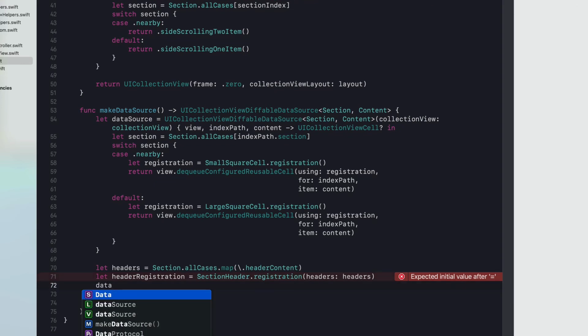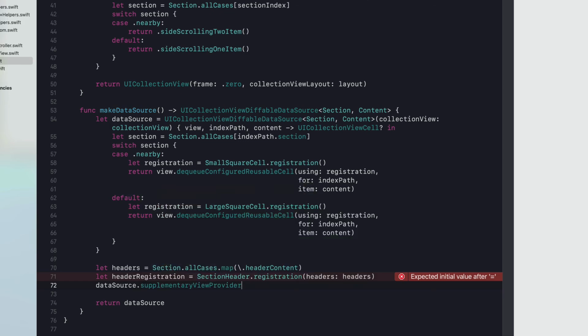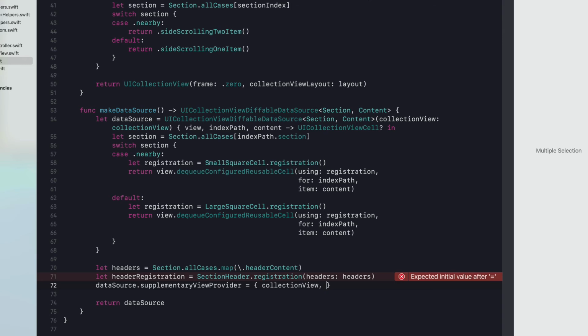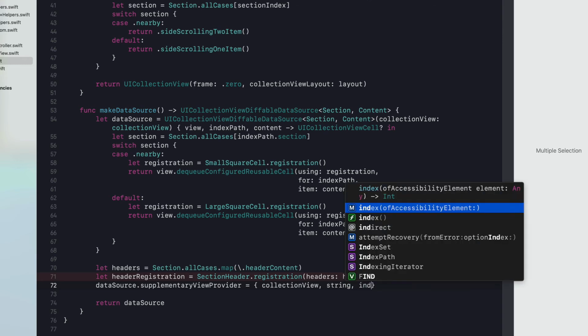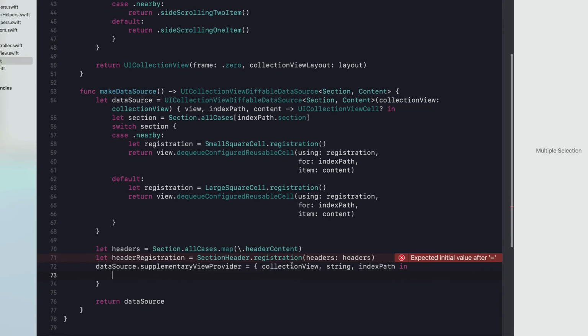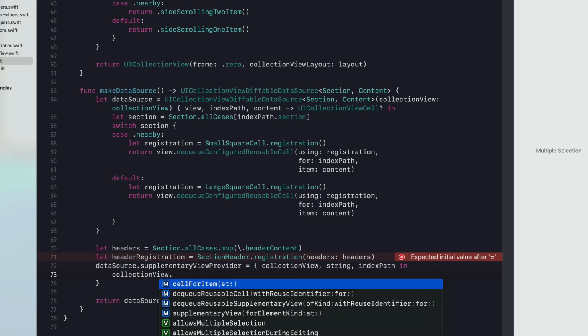Then our data source has this supplementary view provider. It's a closure. It has a collection view, a string, and index path. And it needs to return a supplementary view, UICollectionReusableView. Fortunately, collection view has a dequeue reusable supplementary view of kind.